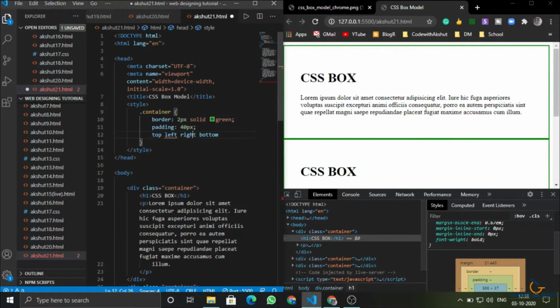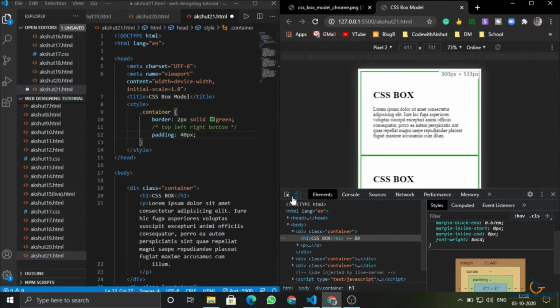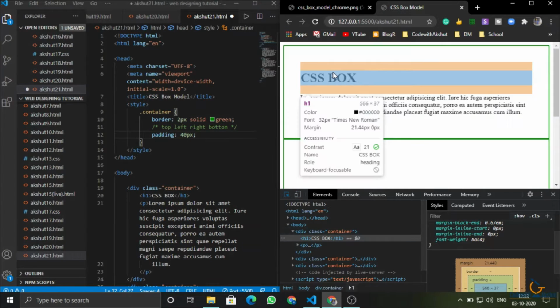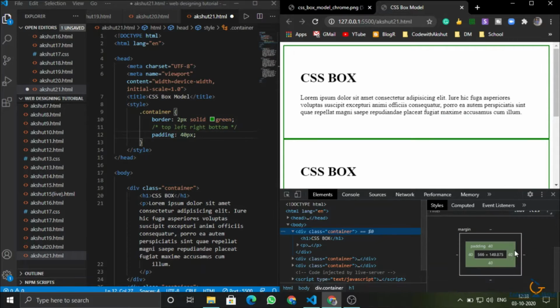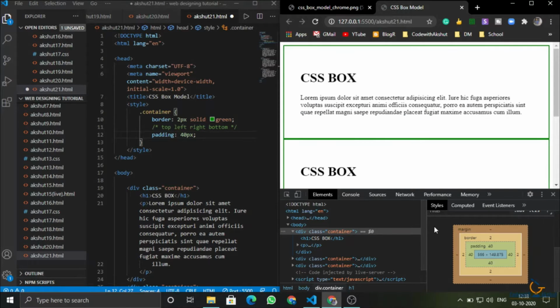So everything is here. You can see it is contained. I will remove this here. I will select the div. So 40 pixel padding is at the top, 40 pixel padding is at the left, 40 pixel padding is at the right, and 40 pixel padding is at the bottom. If you don't want this to happen, then what will you do?